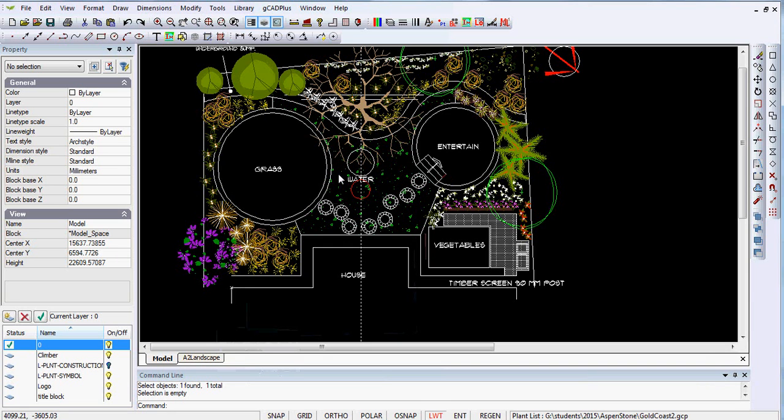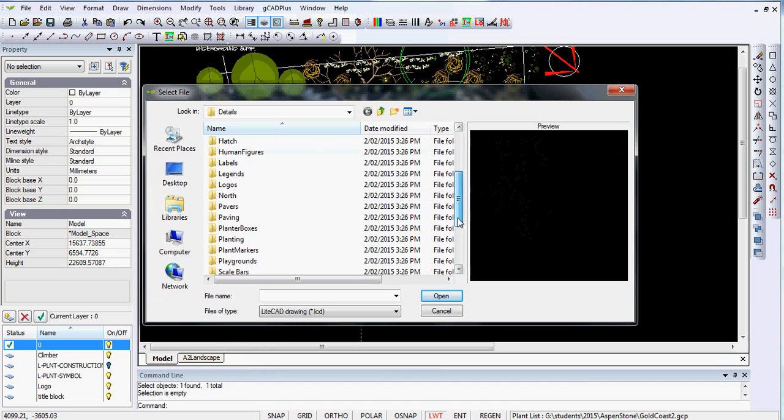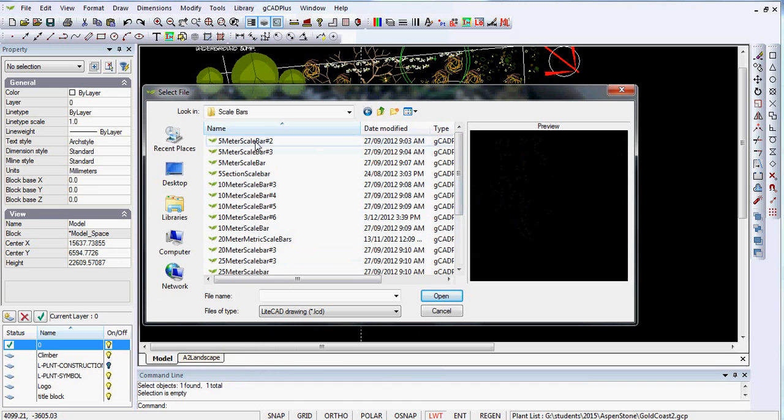It is very good practice to always include a scale bar in any landscape CAD drawing. We picked library, plants, and details. We've got some scale bars that you can choose from. I'll double click, 5 metre scale bar, and so on. There's a 5 metre scale bar number 3.